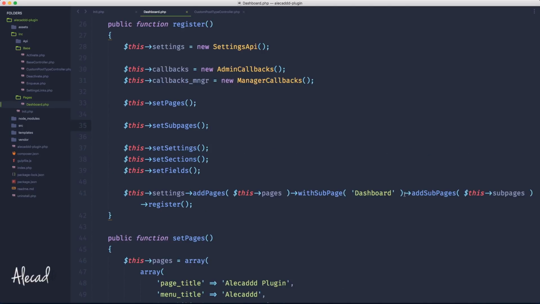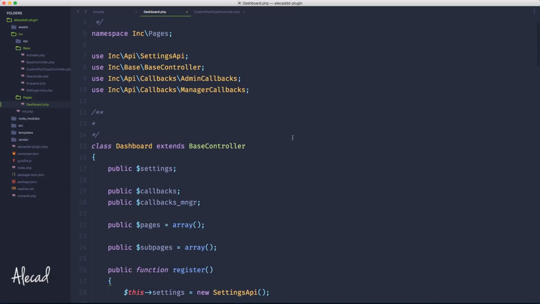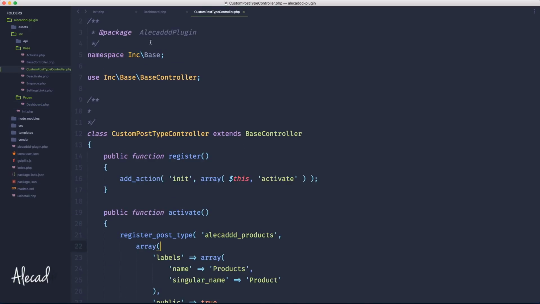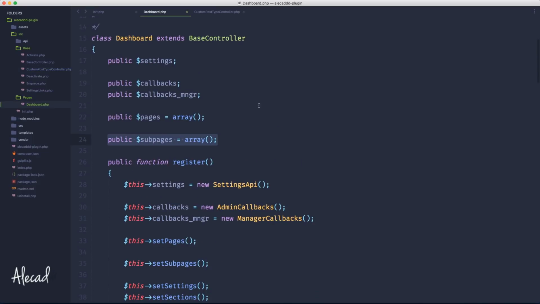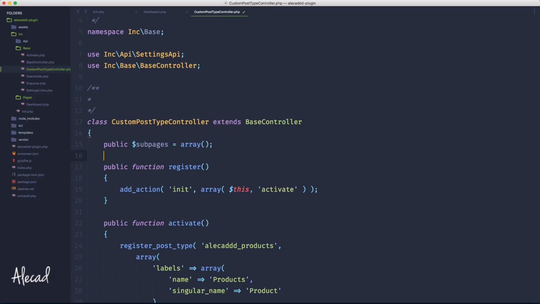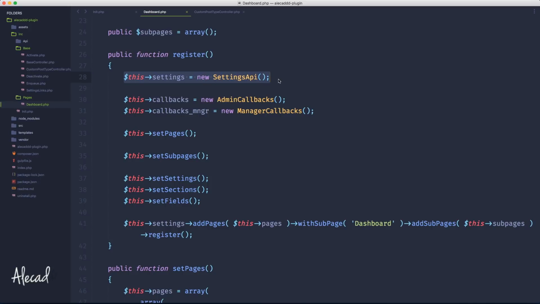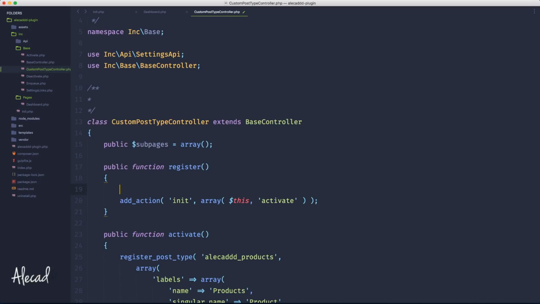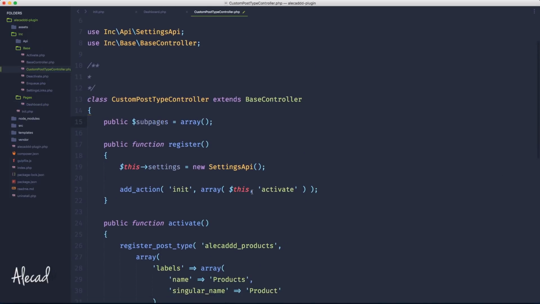So the thing that we can do here in the new custom post type class, we can basically just call the add subpages method in the settings API and pass the pages that we want to generate. So let's do it. First, we need to call and include and use, also in this case, the settings API. That's perfect. Let's define the public subpages array that we are using here. Perfect. And in the register method, we can basically do exactly the same. We can activate a new instance of the settings API here. That's perfect. And then we can call an identical method called set subpages, which is what we want.